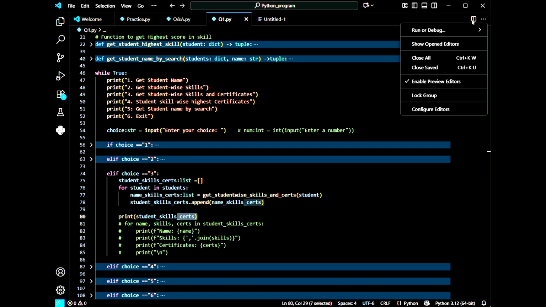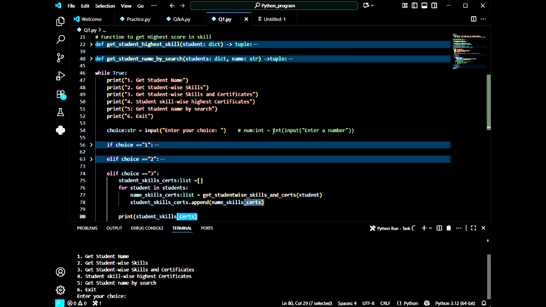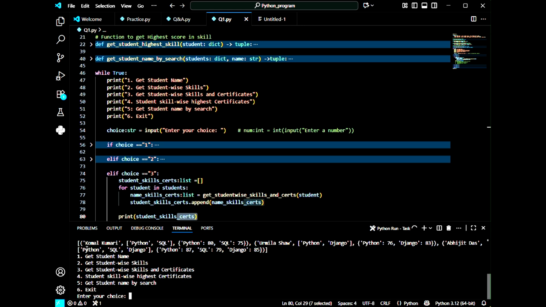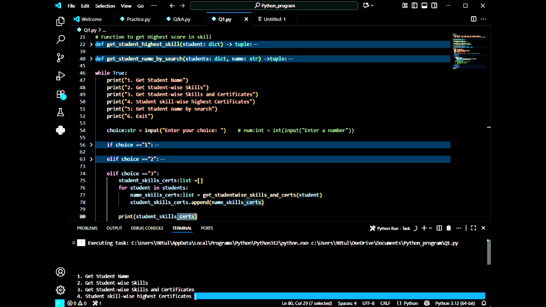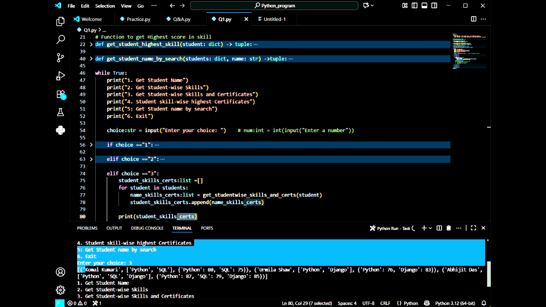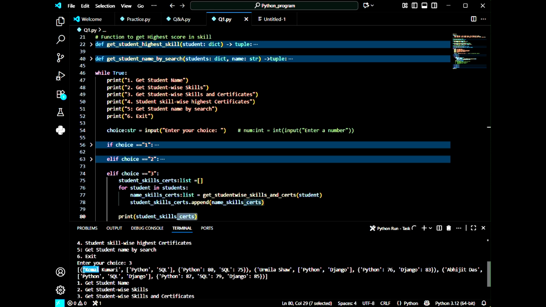So now we can run the program and we can see the output in the form of tuple. Let me give 3 as input. Here we can see that the output is in the form of tuple. This is my first tuple, it goes up to this, and this is my second tuple. Then my third tuple starts from Abhijit Das and then Python, SQL, Django, in this way. And these three tuples are in a single list.